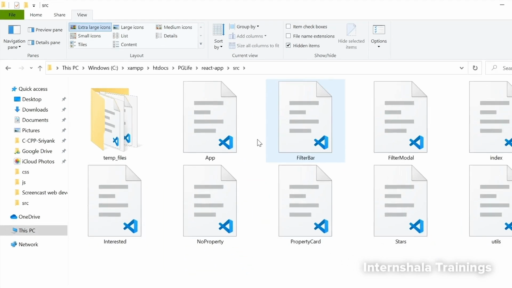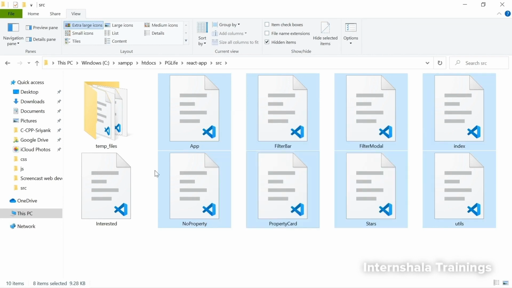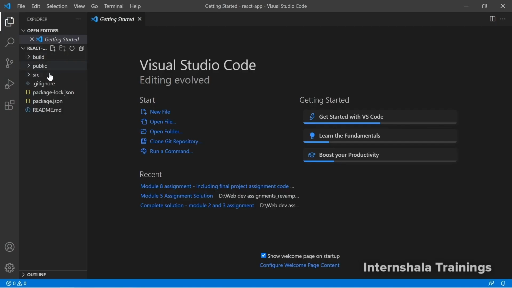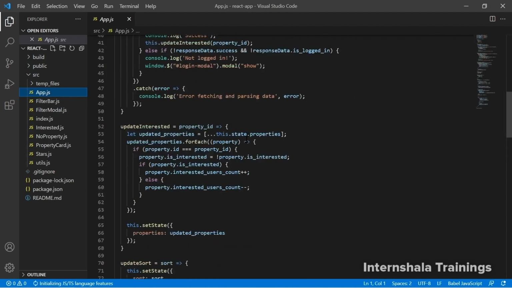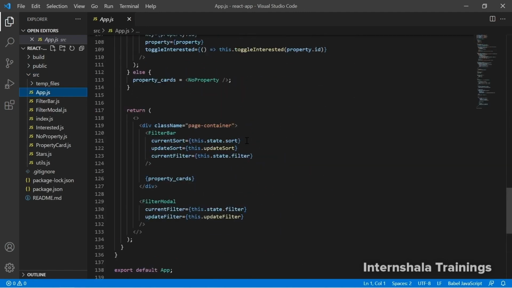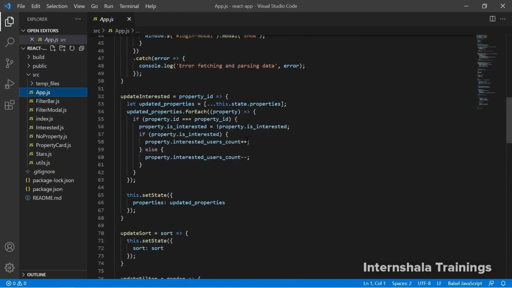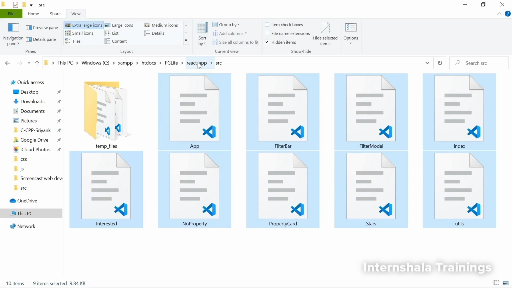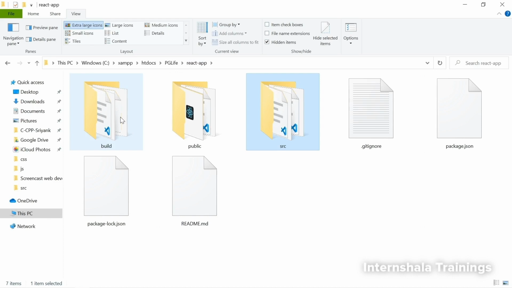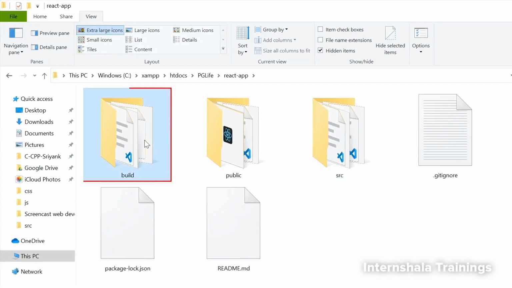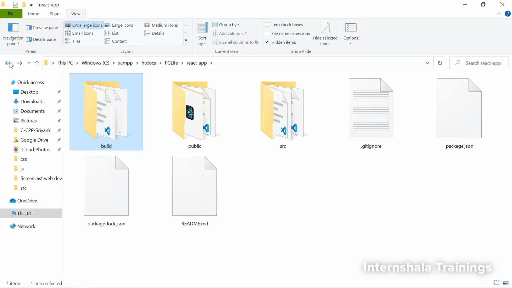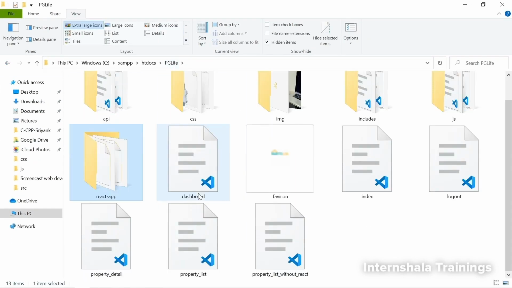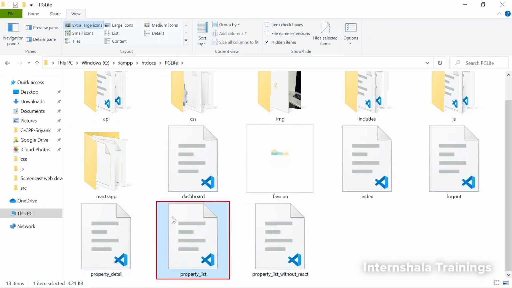Inside the src folder, you can see I have created my own components. Don't worry about them at this point. So the code in the app.js has been replaced with our code and I have deleted all the default additional files. Once I have created all the files, I have then built it, for which you can see a folder named build. If I open this folder, you can see a file index.html which contains some minified version of the file which I have copied inside the existing property_list.php file.